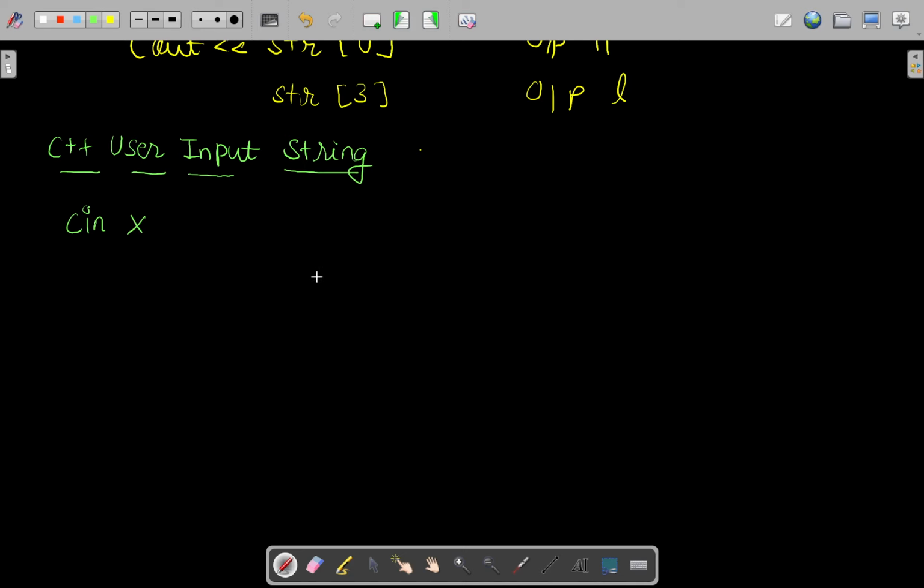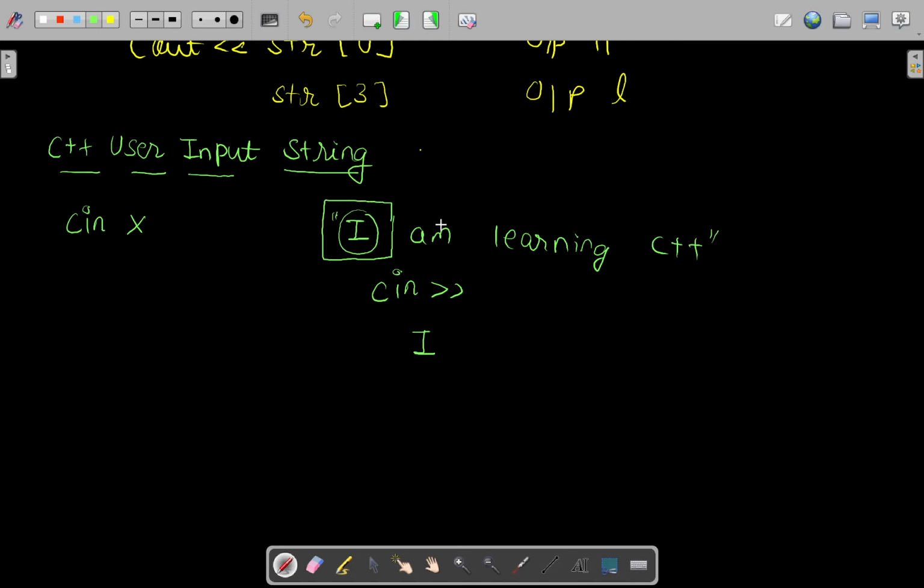Let's consider your user is entering a string which has multiple spaces, like I am learning C++. If you try to get this string using cin, you will not be able to achieve that, because using cin you will only get the first word, I, until the space. So cin will consider the string only till the first space, and everything after is dropped. For accessing the full string you need to use a default function.